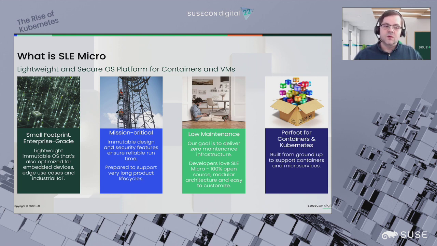We've designed SLE Micro as a small footprint, enterprise-grade, lightweight, immutable operating system that's optimized for embedded devices, edge use cases, and industrial IT. Immutable operating system here really means SLE Micro is running from a read-only root file system that cannot be changed during runtime.